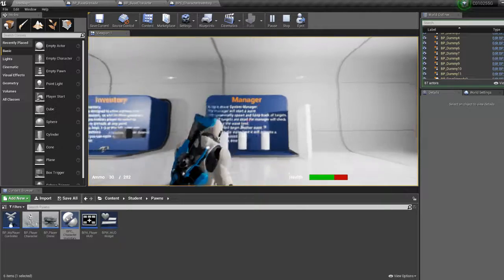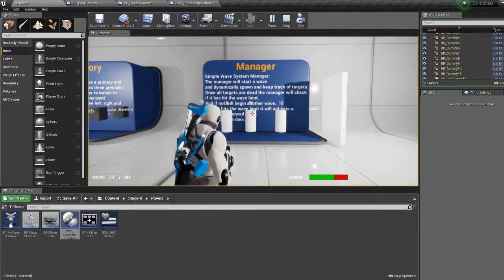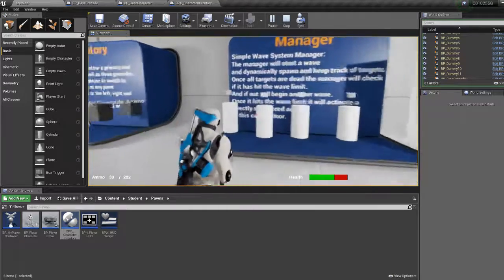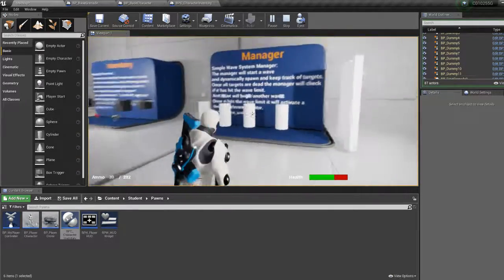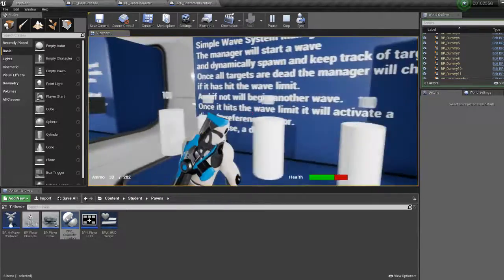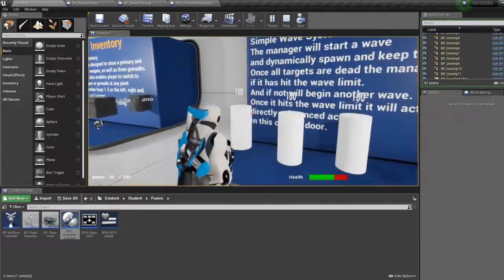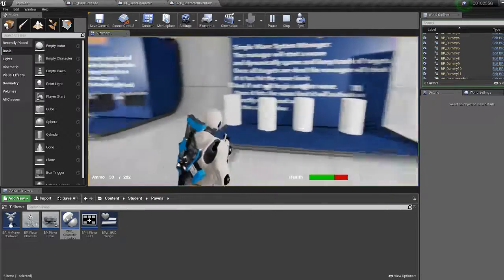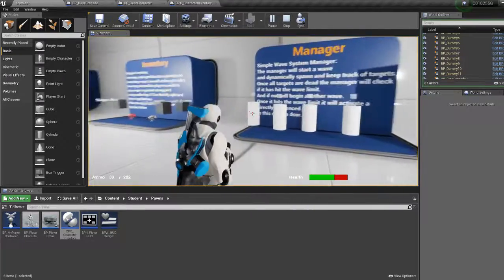And then lastly we have my manager. For my manager I made a simple wave system. So when the level loads, the manager will dynamically spawn targets, which get tied to an event dispatcher to check when they've died.